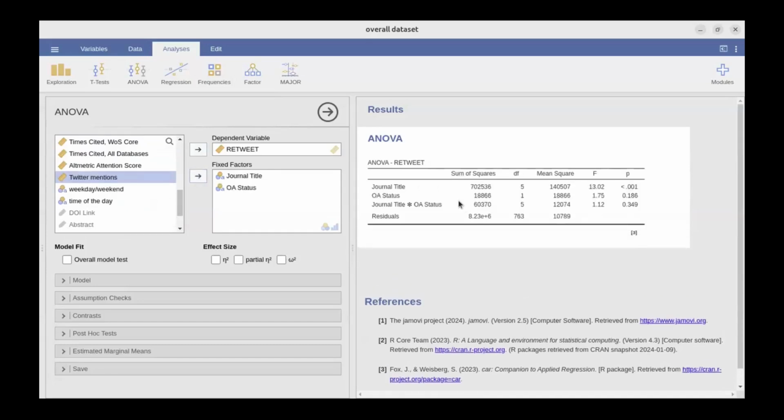And as you can see, Jamovi spits us out a very nice output, which tells us that the journal titles, so the journal that's publishing and advertising, does affect the number of retweets in a statistically significant way. And there's 5 degrees of freedom because there's 6 journals. Open access status is not statistically significantly associated with the number of retweets. And it also tells us that the interaction between the two is not statistically significant.